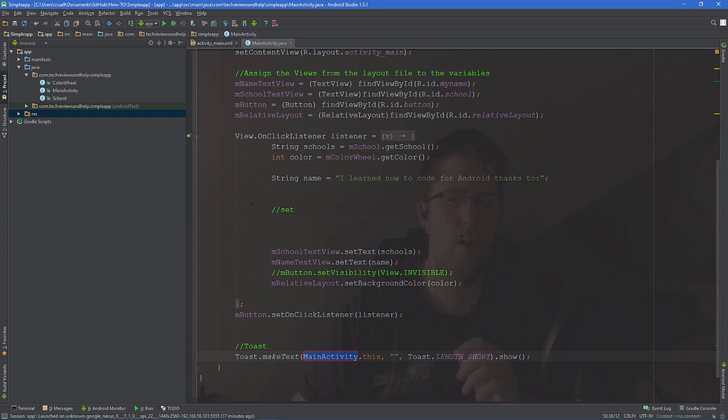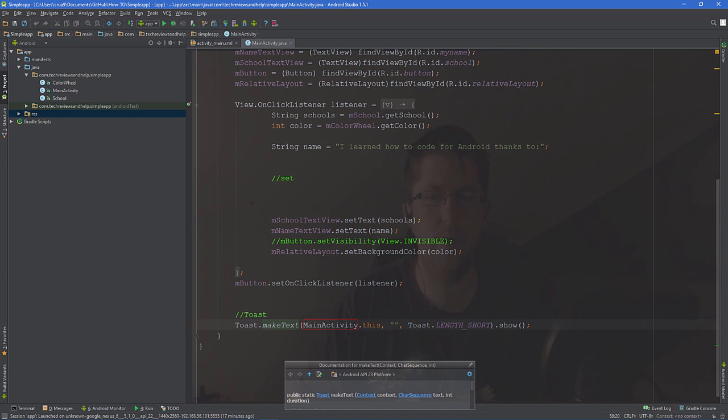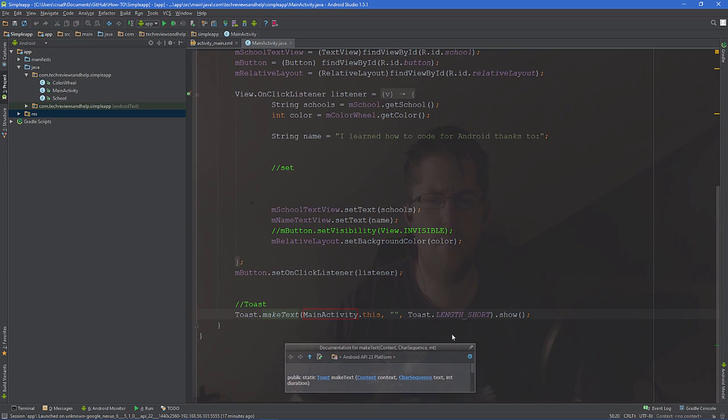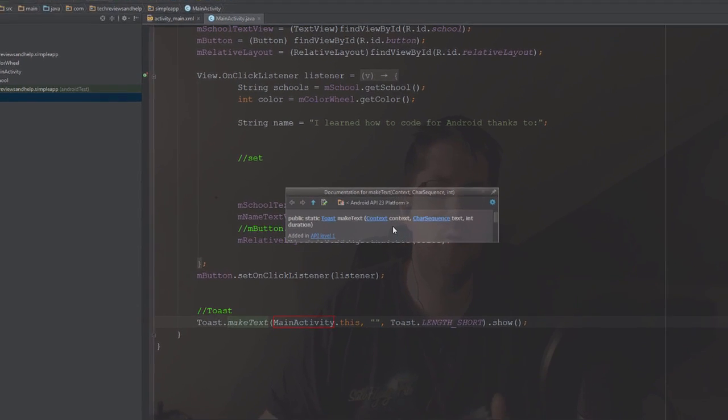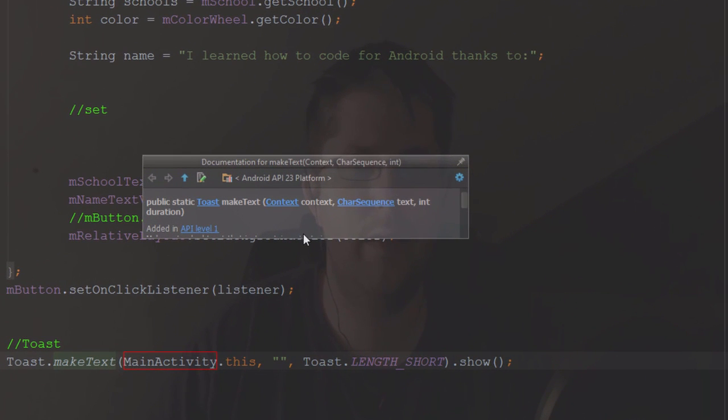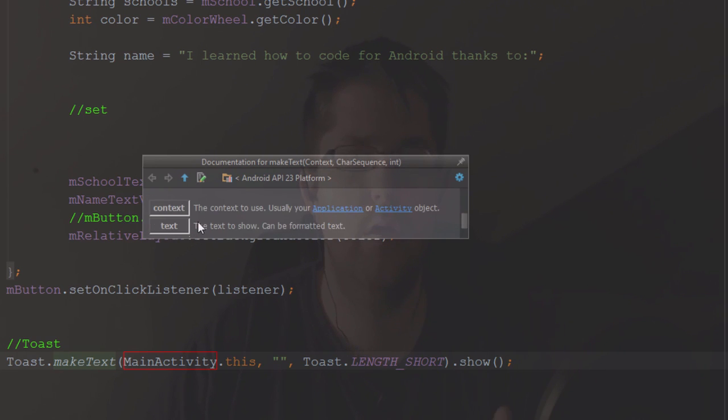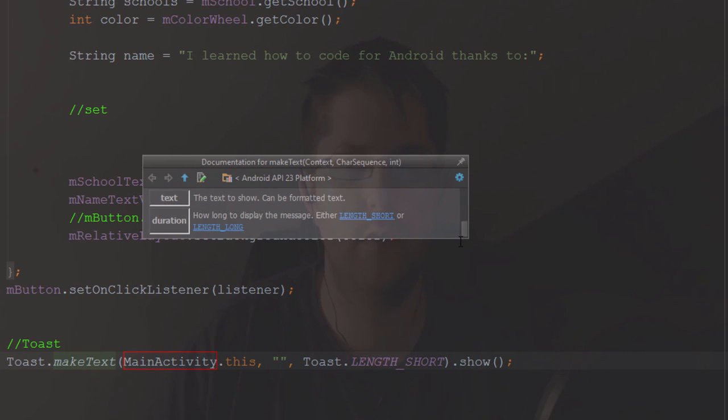So what is toast, and specifically what are we looking at? Let's go to the method text and press Control Q on the PC. For other programs it might be a little different, but what we're looking at is the instance. What you're seeing here is what exactly it does, and it even tells you the API level, parameters, and a few other things.